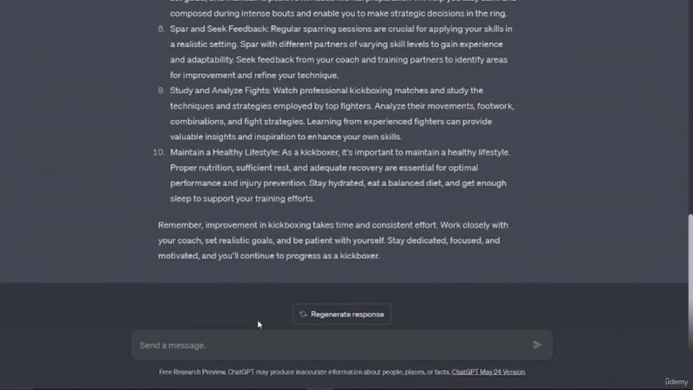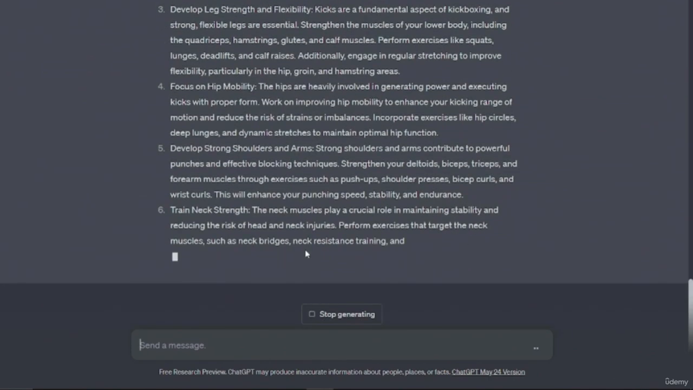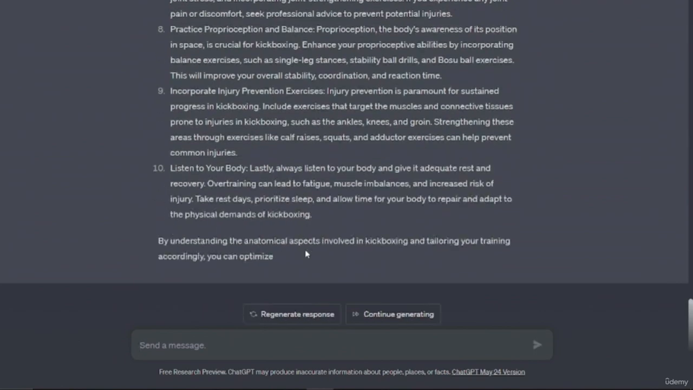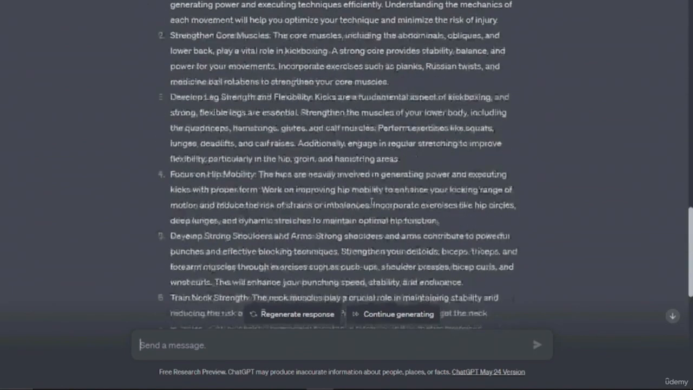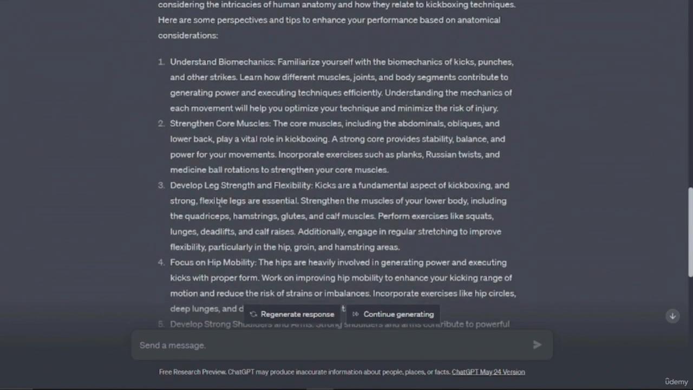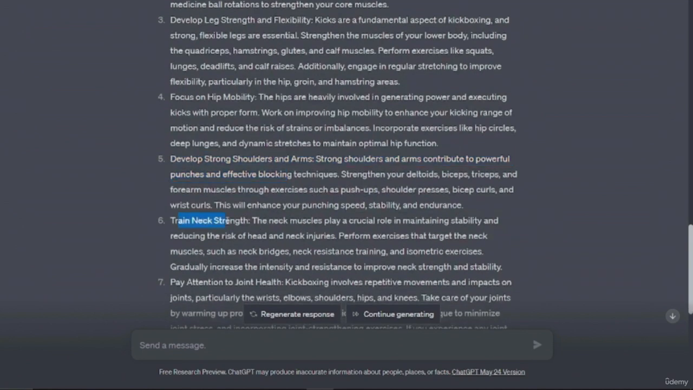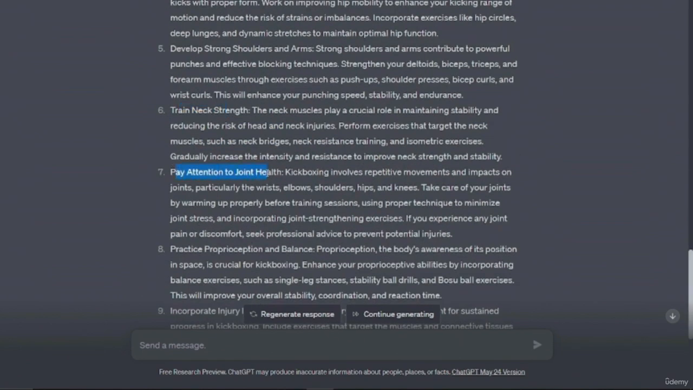So if we type in the same prompt now, but with a different perspective. This time we'll ask it to write everything the same, but from the perspective of a human anatomy expert. So let's just see what it will do for us then. All right, so as you guys can see now, the points that it has given us are much more health-based and anatomy-based. As you can see, develop strong shoulders and arms, train neck strength, pay attention to joint health. So these are basically the health-based points.